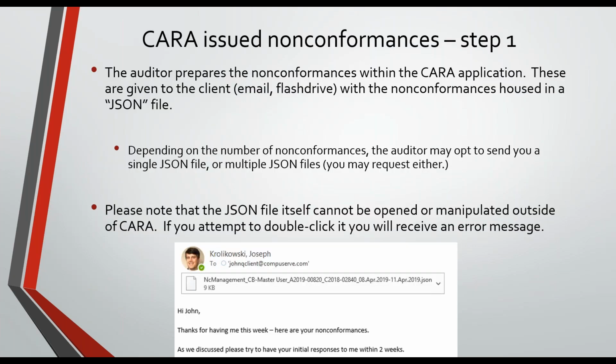So at the end of the audit, the auditor is going to prepare the non-conformances within the CARA application. And those are going to be given to you, again, email, flash drive, etc., with the non-conformances housed in what's called a JSON file.